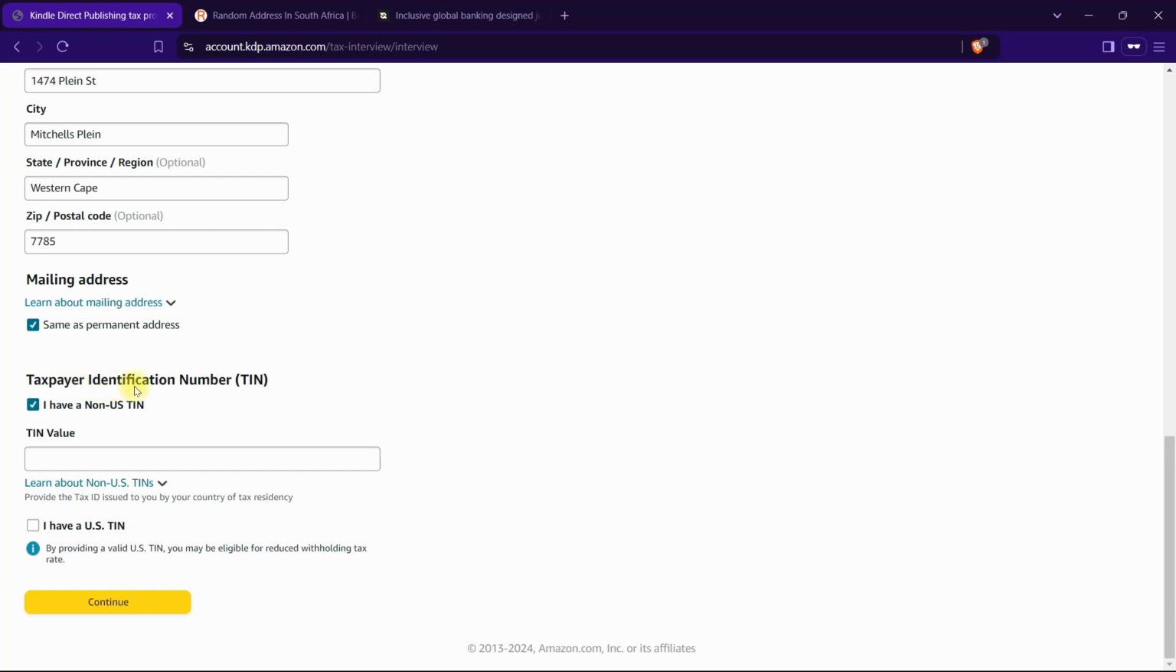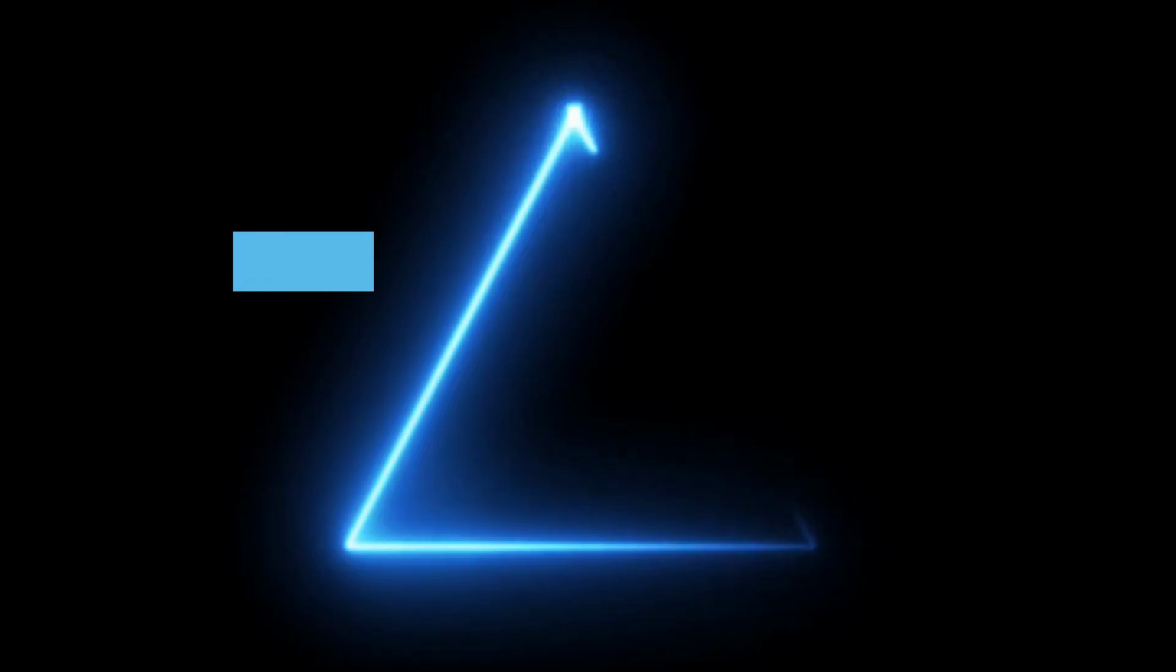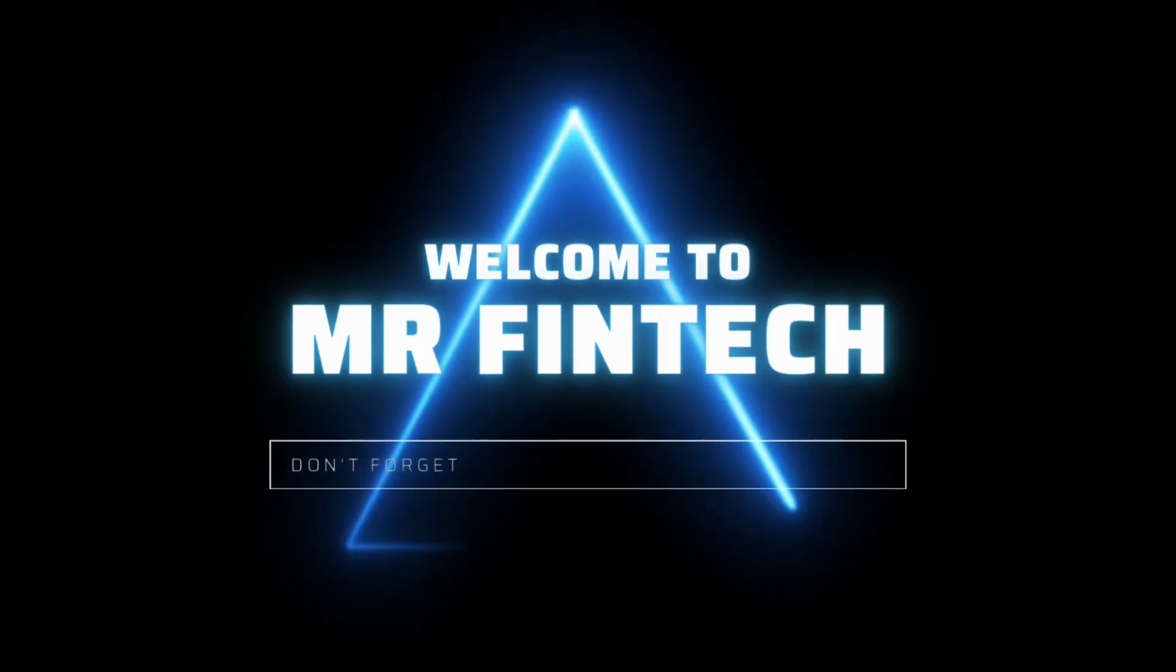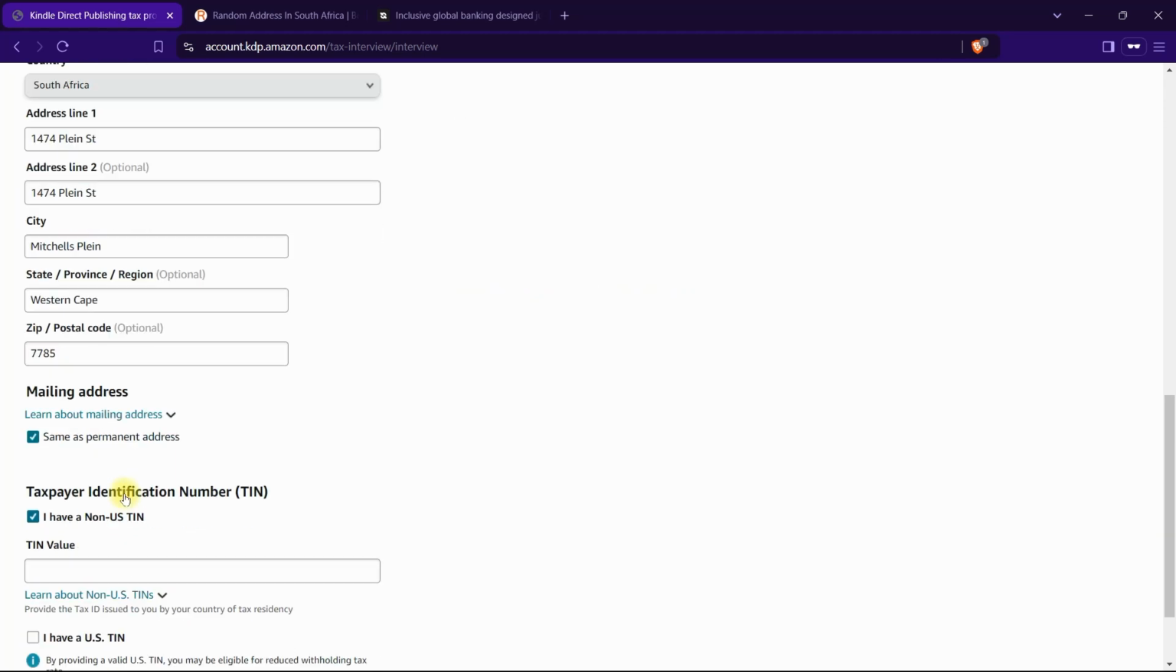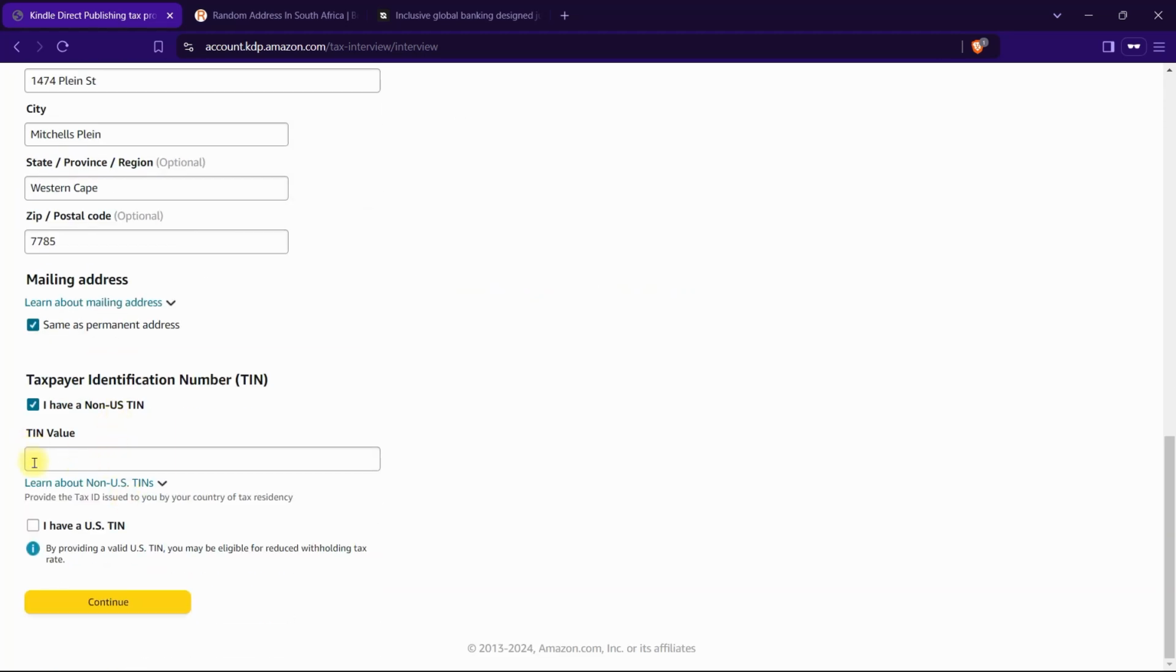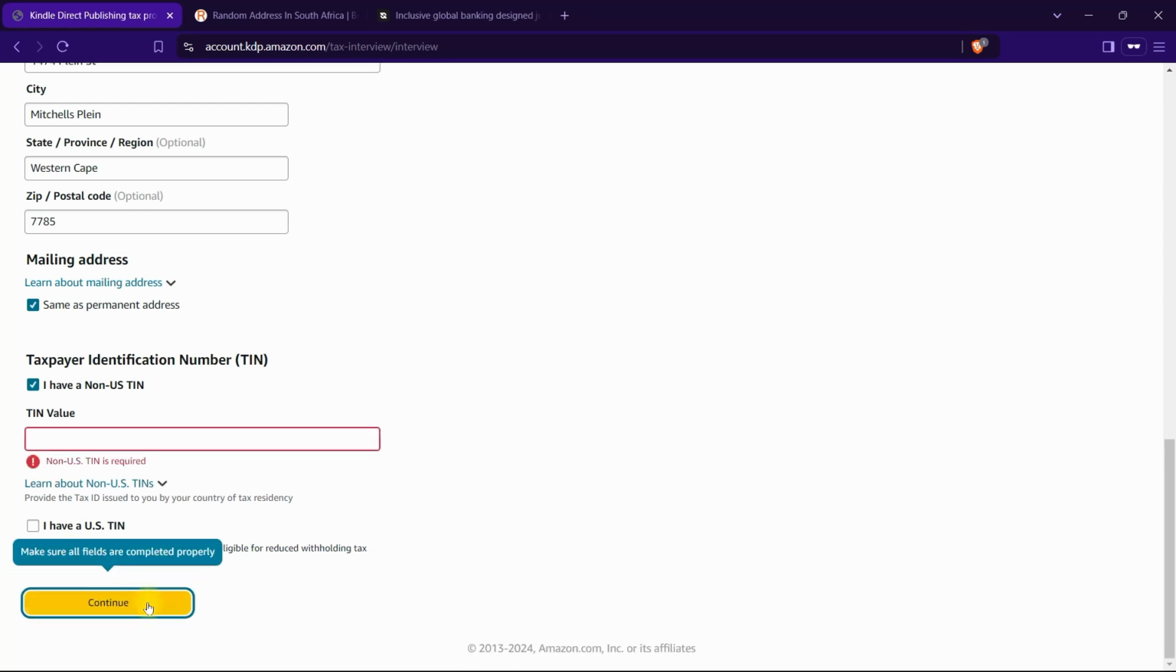Taxpayer identification number, that's TIN. Just put here I have a non-US TIN. Then in this TIN value, your NIN, the NIN that bears the name you used on your KDP account, please input that NIN inside this TIN value area and click continue, or you click save, whatever it is.